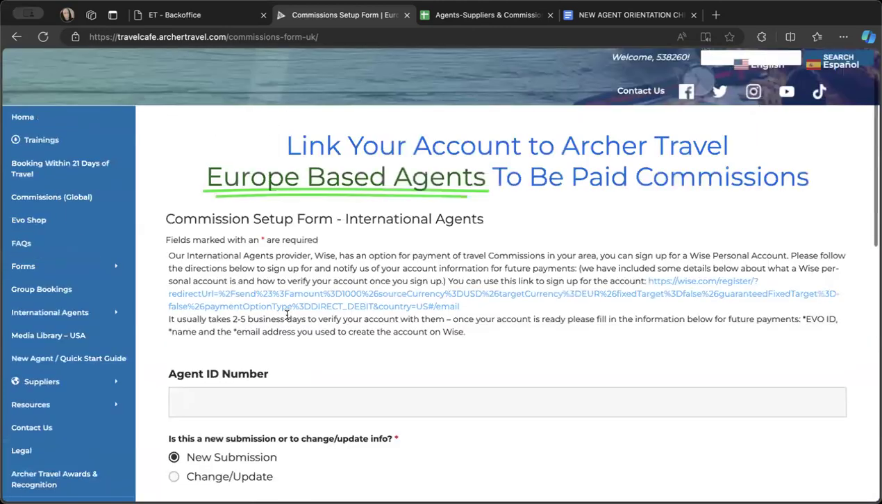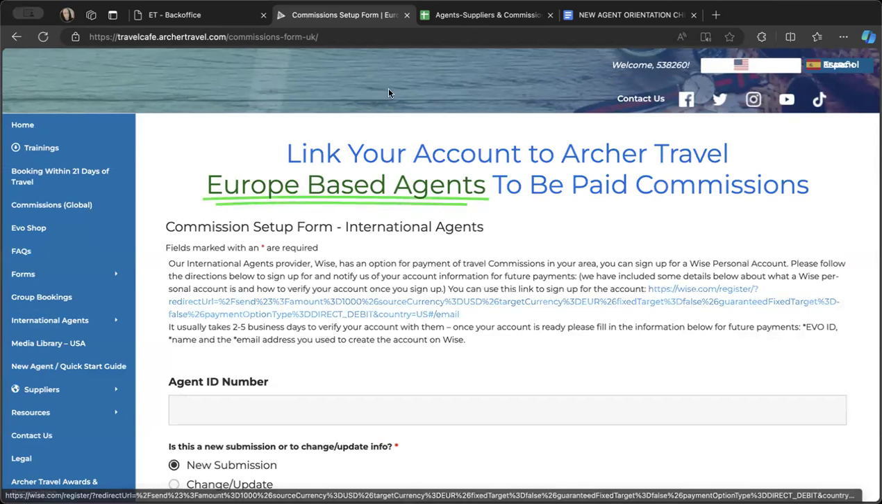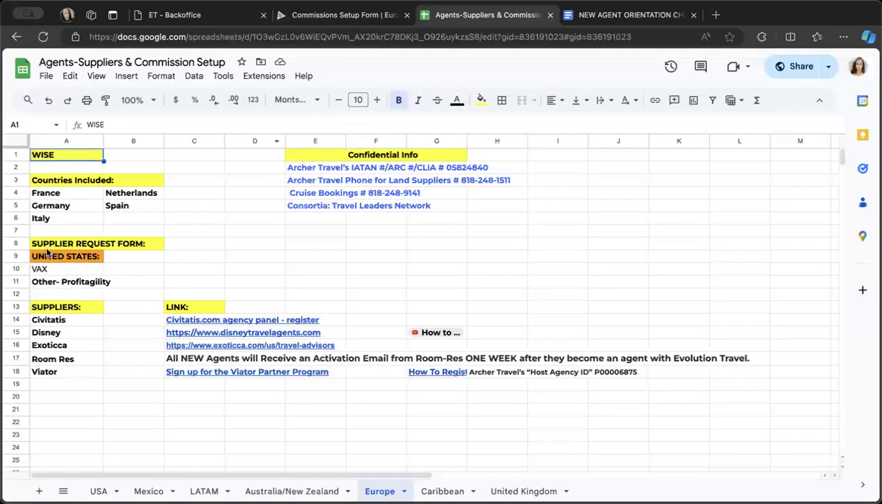Yay, we love it. After you have that set up, now we're going to go to the vendor registration part. The first one that we're going to do is the supplier request form under the United States. So we'll start there.